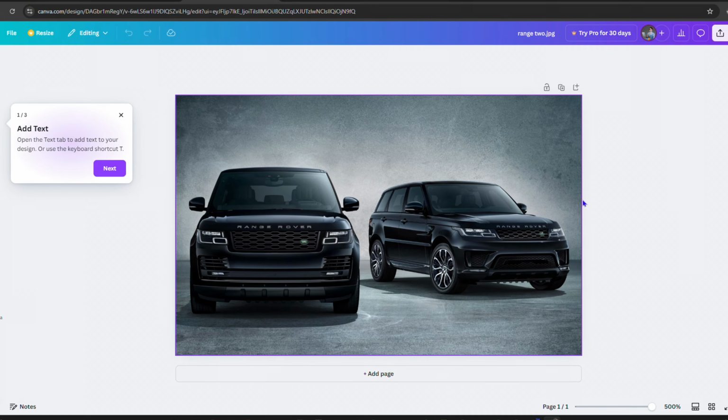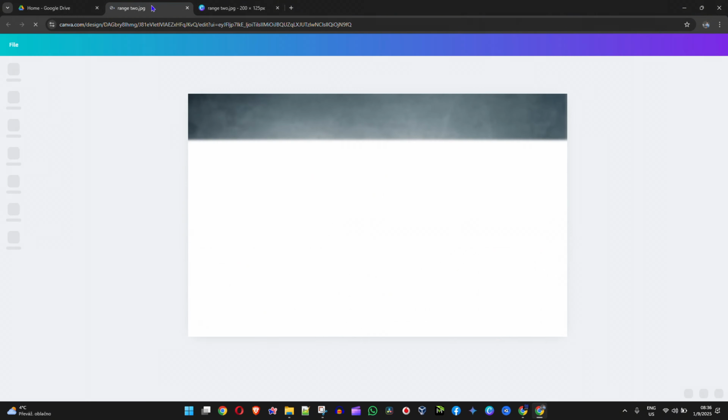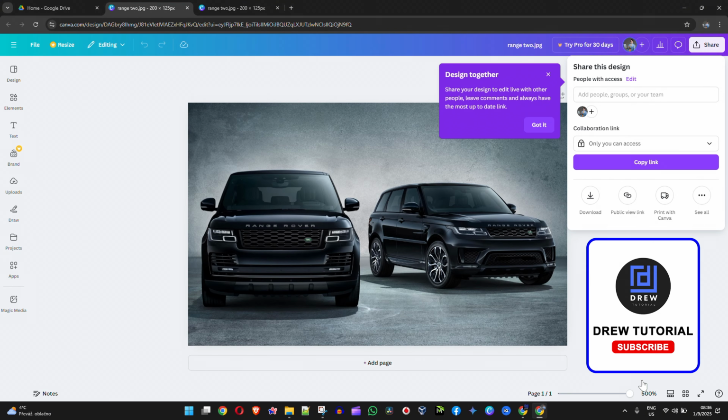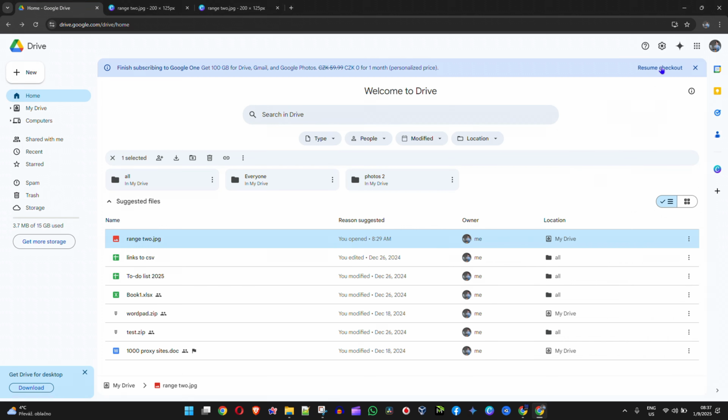And there you have it, guys. This is how it will load in Canva. And that's it. Very easy and very simple. That's how you can install apps, or let's say install add-ons. Those are the two quick ways.